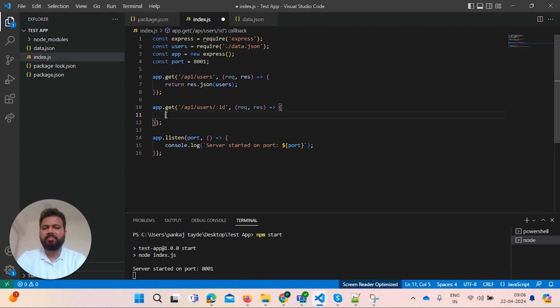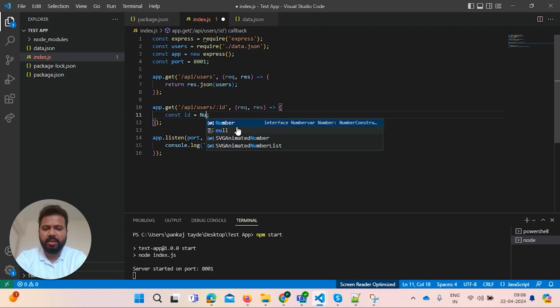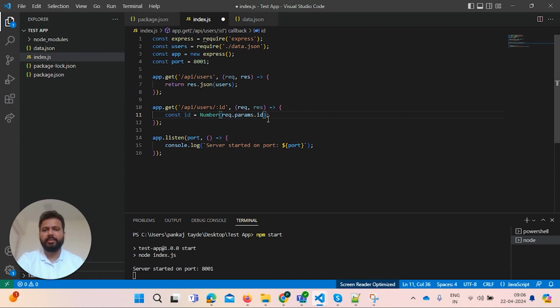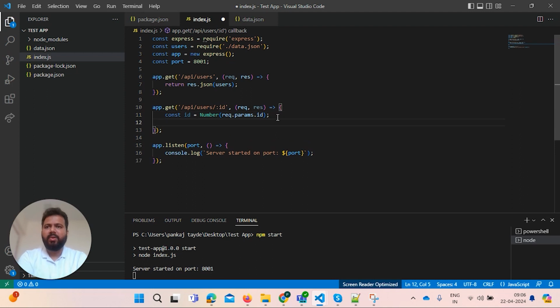Now I need to fetch this ID in one variable here. Suppose const id is my variable, and here I need request.params.id. But this comes as a string, so you need to convert it to a number: Number(id). Now we got the ID.